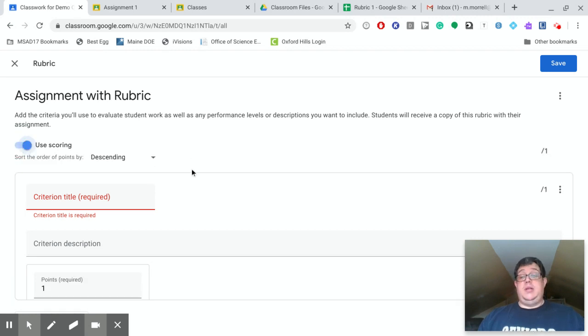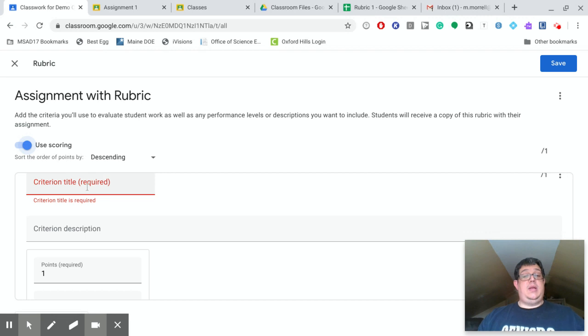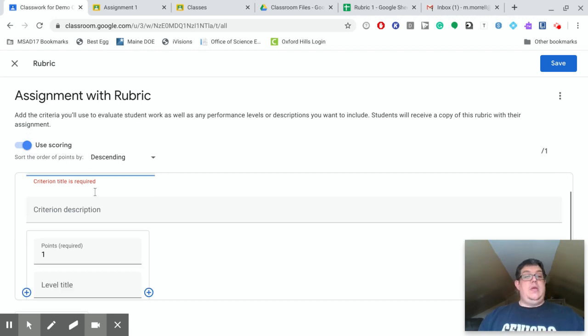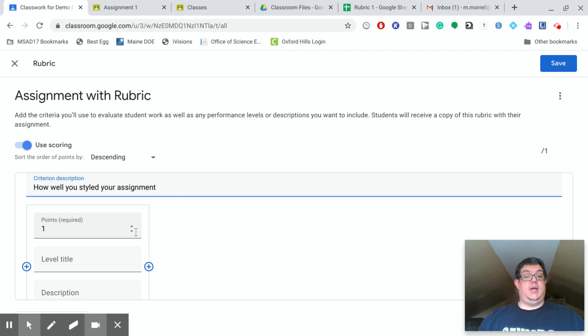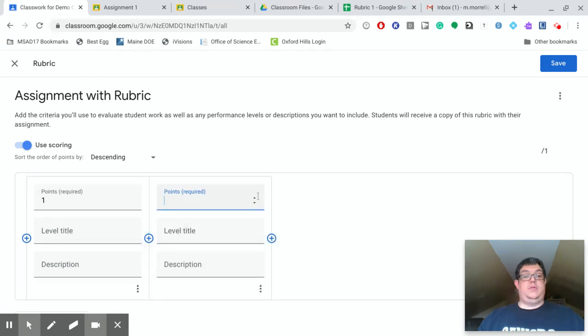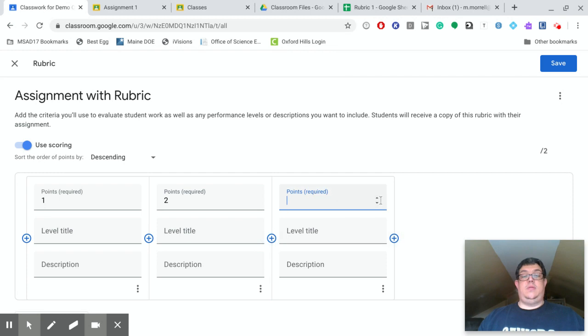We're going to go descending point order. And title, let's say style. We can give it a description. How well you styled your assignment. Points, we'll give this 1 point, and we'll do 2 points here, and we'll do 3 points here, and we'll do 4 points here.